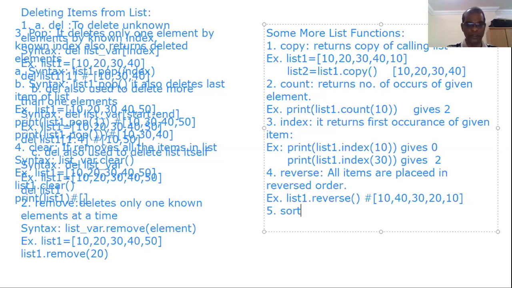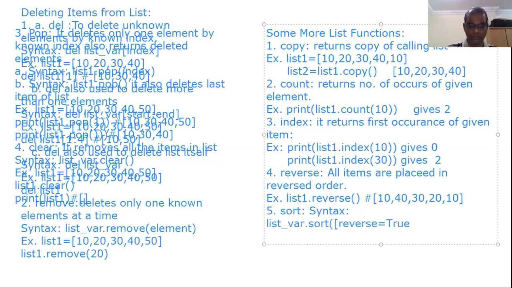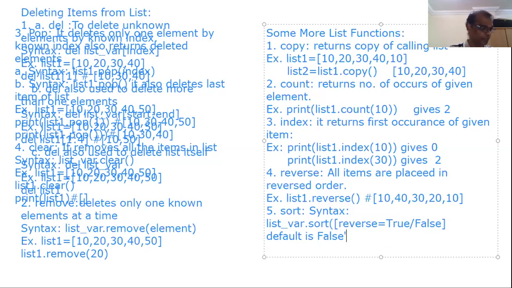Fifth one, sort. From the name itself you can understand, I want to put either ascending order or descending order. We will see the syntax for this. Syntax: list variable dot sort. Here reverse is optional. That should be equal to either true or false. Default is false. If you want to change it to reverse, we have to specify.